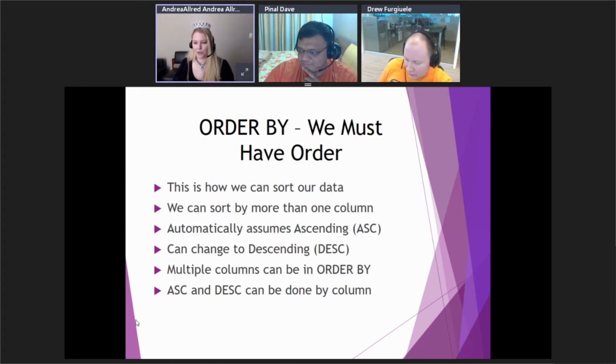All right, so let's move to order by. This is how we can sort our data, and a lot of people like data to be sorted so it makes sense to them so that they can see it. When you're sorting your data with an order by, it automatically assumes that you want to sort the column ascending, which means like the lowest number to the highest number, or A to Z, or the oldest date to the newest date. You can change that by specifying DESC or descending at the end of that specific column that you're sorting on. You can have multiple columns in your order by, and the ascending and descending can be done by column. It's not just for the whole thing.